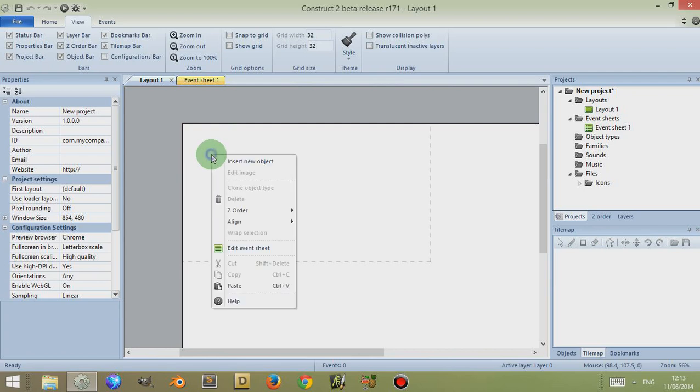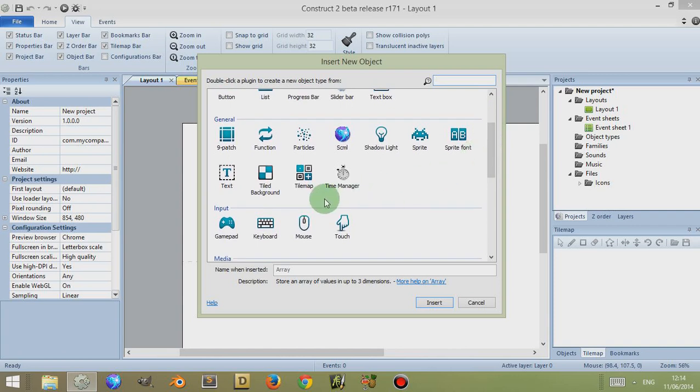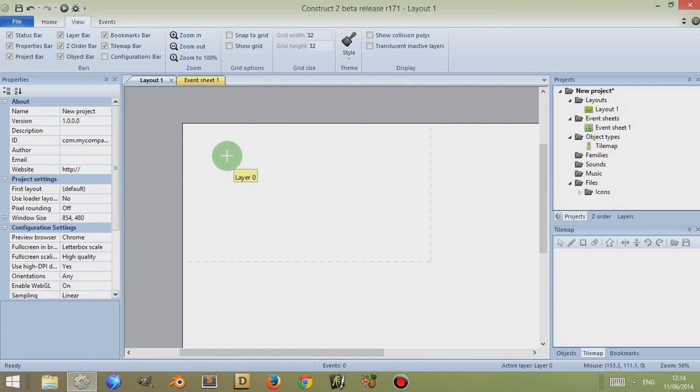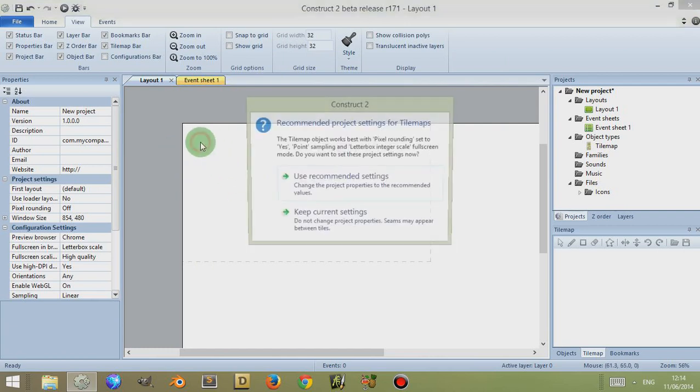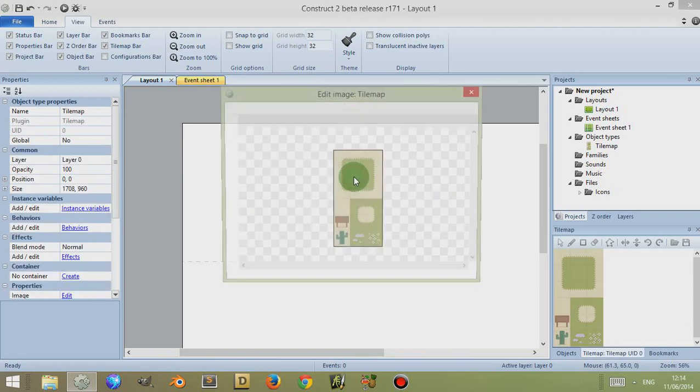If I double click, or if I right click and click on Insert Object, and then from this menu I scroll down and I select the tilemap icon, and then I click on Insert, press Enter, or if I just simply double click on this, I then get to choose where to insert it into my layout. If I click anywhere, let's say I just click here, it gives me the option, recommended project settings for tilemaps: the tilemap object works best with pixel rounding set to yes, point sampling and letterbox integer scale full screen mode. Do you want to use these settings now? And I'm going to click yes, use recommended settings.